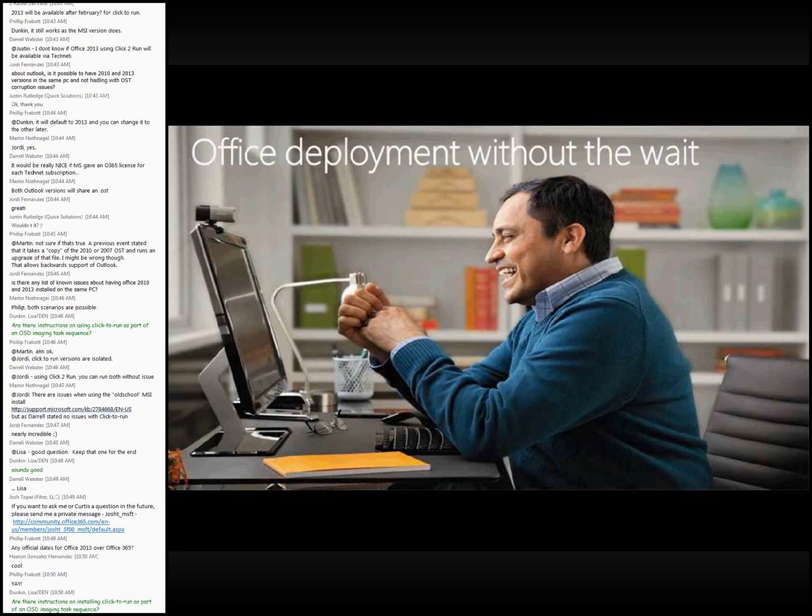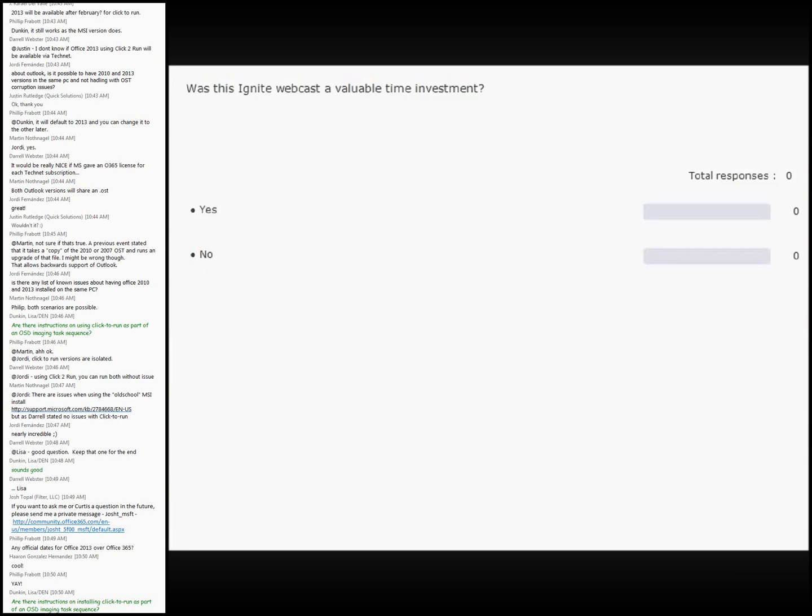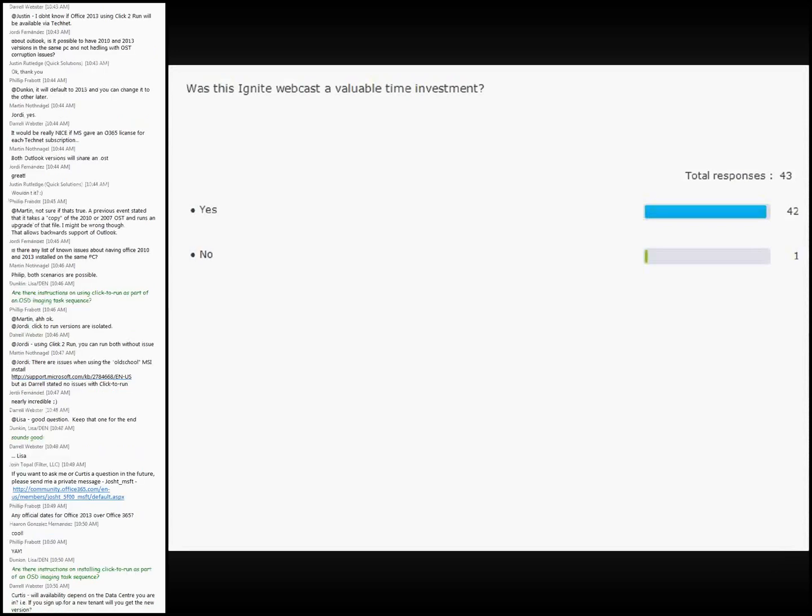Excellent question, Lisa. Are there instructions for installing click-to-run as part of an OSD imaging task sequence? I don't think there are instructions, but the good news is that you can deploy it just like any other software package. So you would download the source bits, and I think one of our product managers, Jeremy Chapman, our deployment guy for Office, has created a series of blog posts about client deployment options. He also mentions they're not step-by-step instructions, but they say here's how you would do it if you want to make it part of a task sequence, or just a regular software deployment.